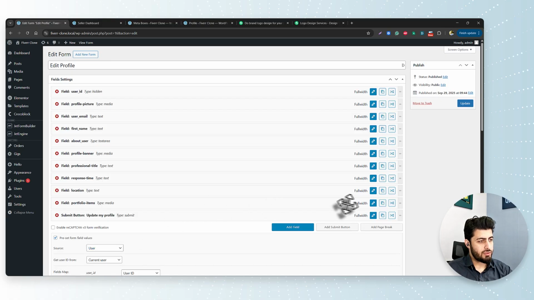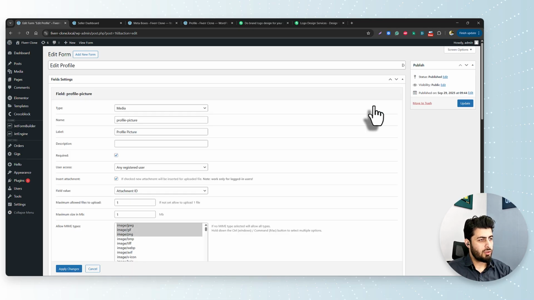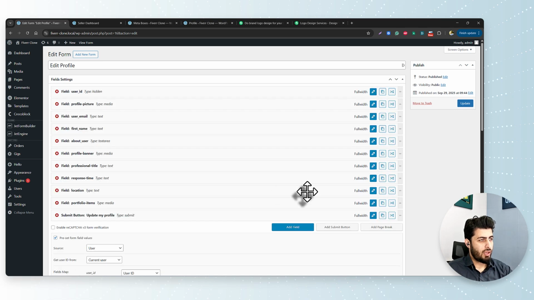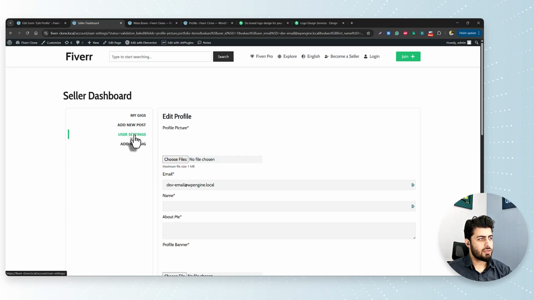If I click on apply changes, so what fields am I ignoring? I think instead of profile picture, let's ignore the required as well. I click on apply changes, and I think that's pretty much it, because these were required ones. So I'll click on update, and we're going to see if it works out.